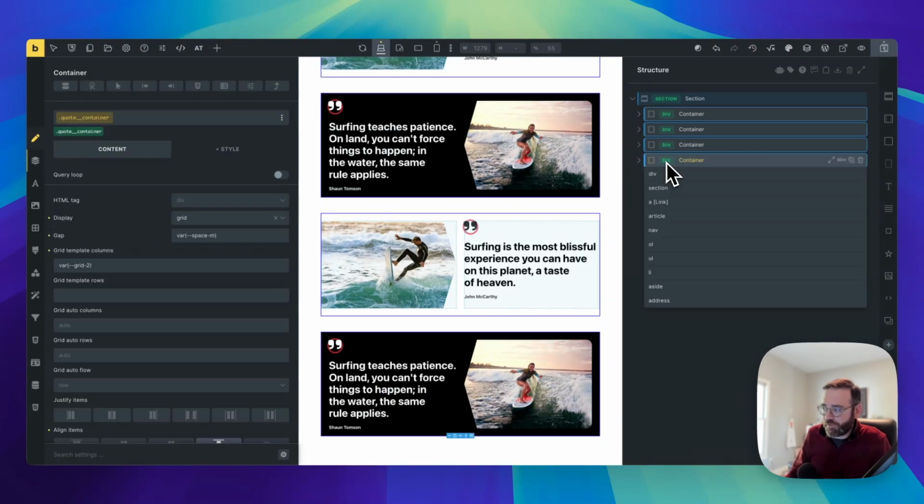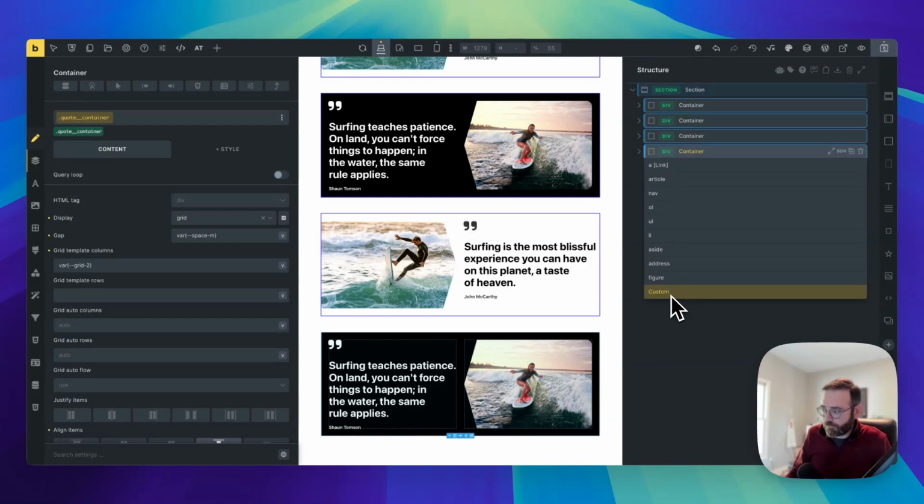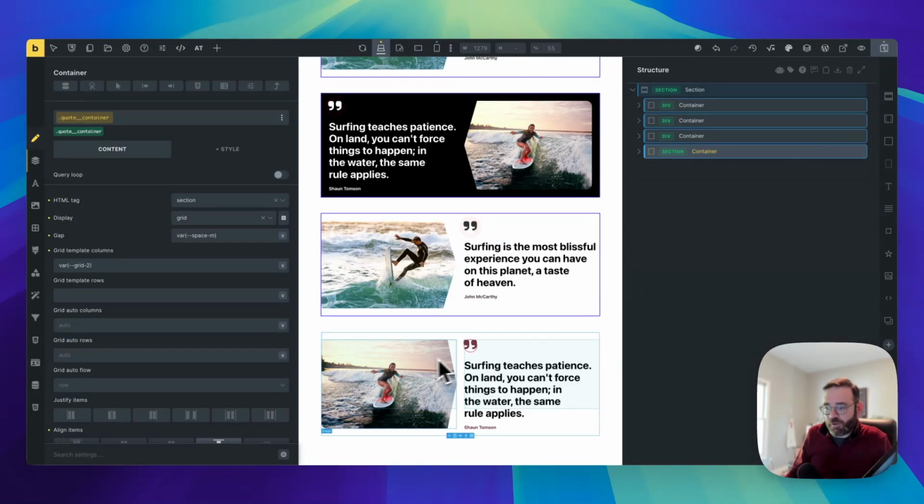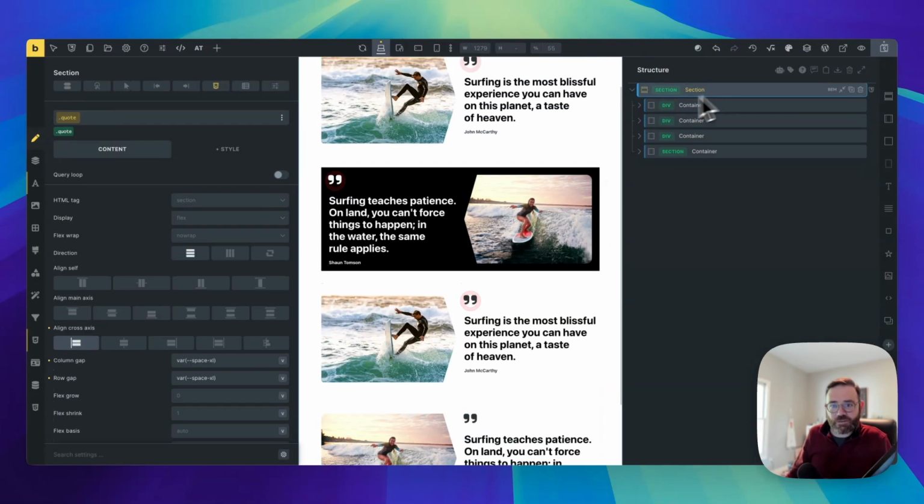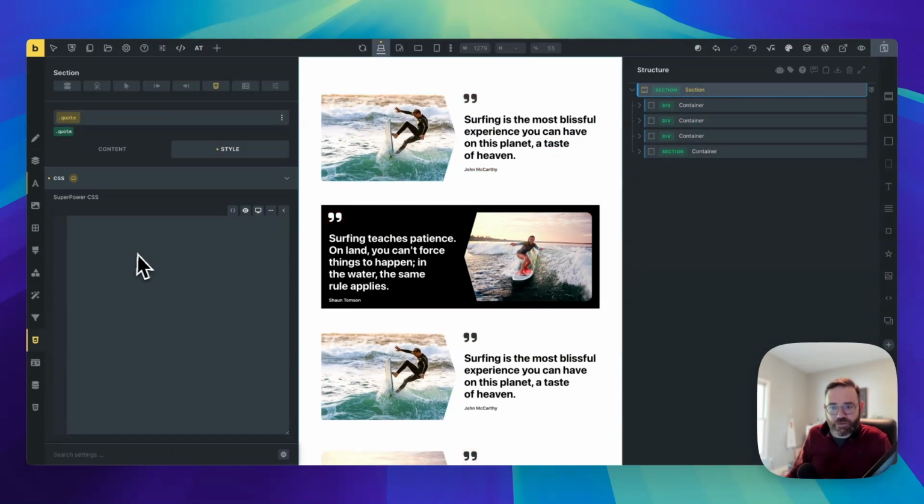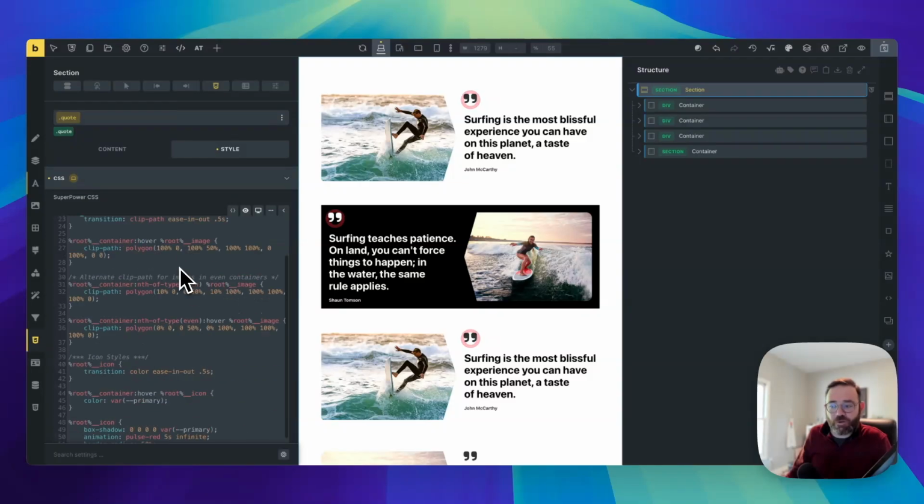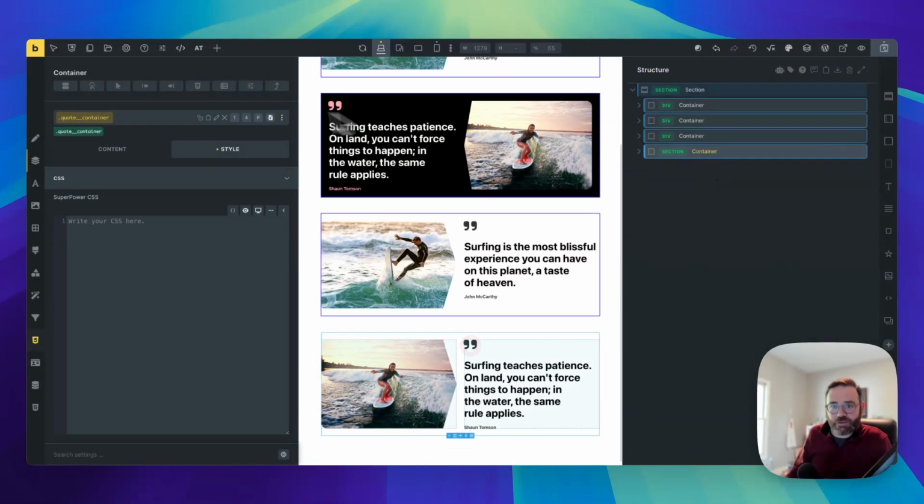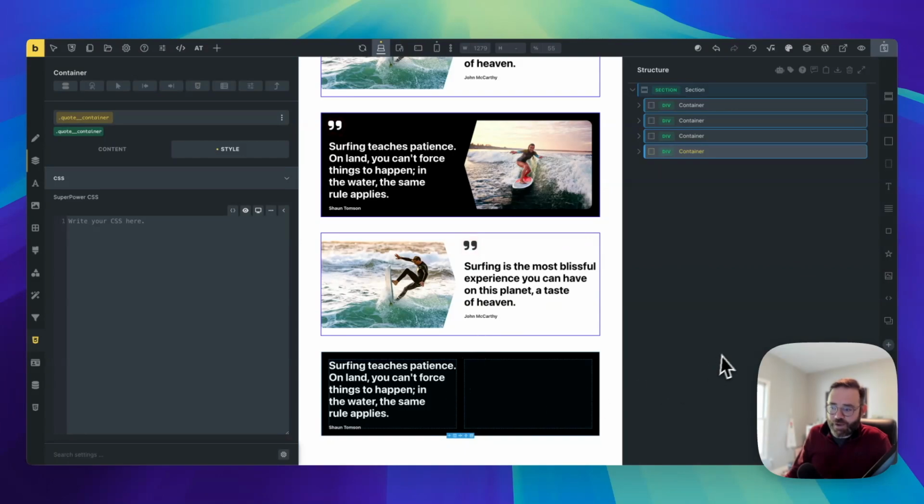If I change this div to something like, let's see, a section, all my styling is going to break because this CSS only works on the type of div with that class. Even though this element has the class quote_container, it's not a div type, so it's not going to apply there. So this has to be a div, and now we change it back.